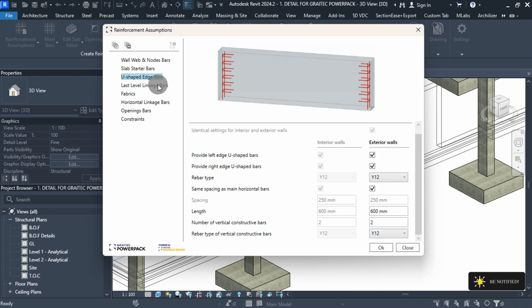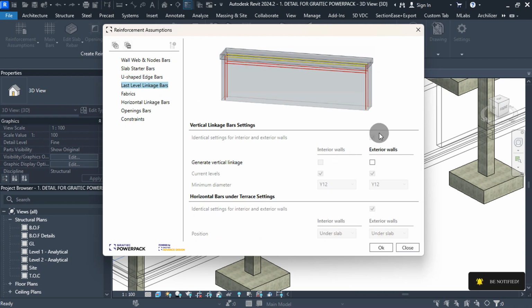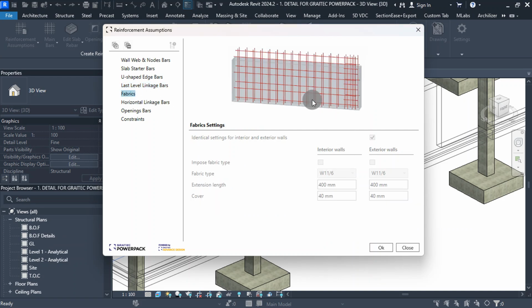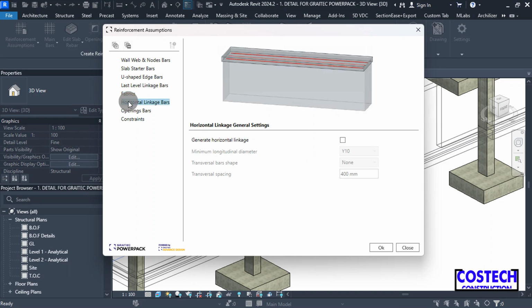We can proceed to last level linkage. I will enable generate vertical linkage to have the bars provided, which can be edited as you will see. Enable current level option, then give the minimum diameter from the type drop list. In fabrics, you can set the mesh settings if you selected fabrics as the main reinforcement type. We can proceed to edit the horizontal linkage bars. Here, I will enable generate horizontal linkage option, then proceed to opening bars.